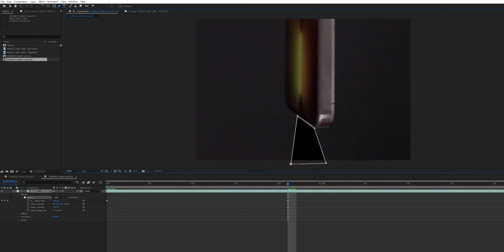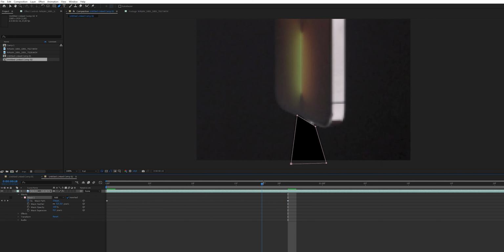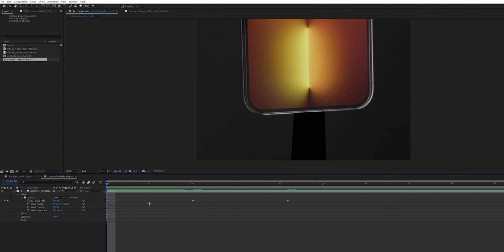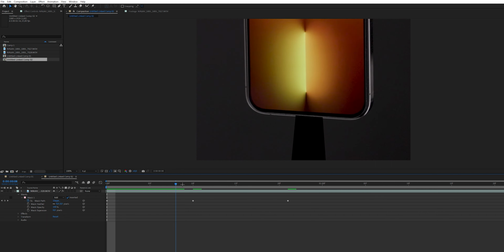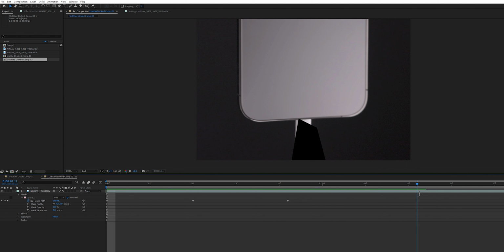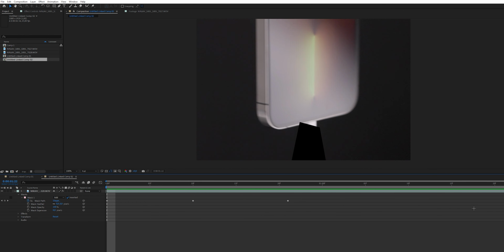Okay, and maybe one more over here. Okay, and as you can see, it is tracking it a lot better now. So what I want you to do is you go through and you got to do this not frame by frame, but try and do as few keyframes as possible. But for this one I had to use quite a lot.